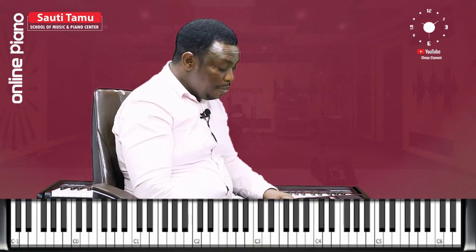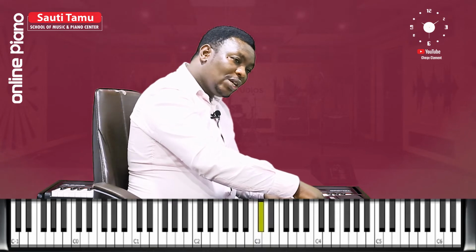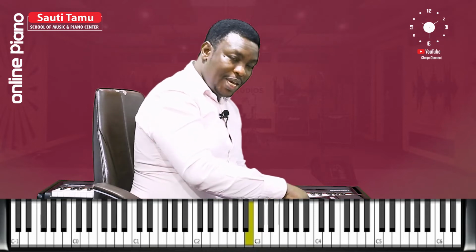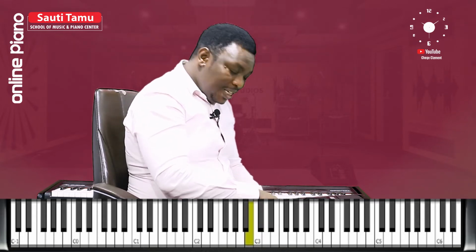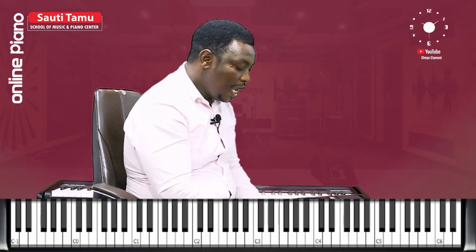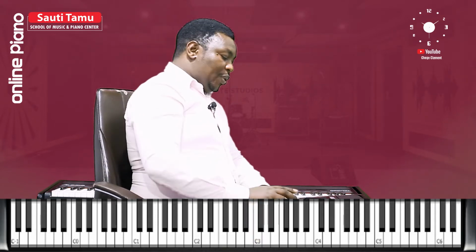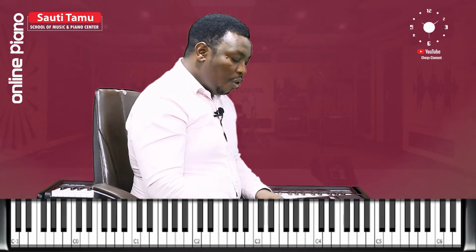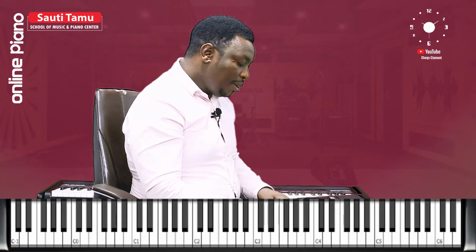Now remember, a single position is a note, and this single position is also a note. So the distance between this note, which is a B, to this note, which is a C sharp, is a whole step. But the distance between this note, which is a B, to this note, which is a C, is a half step.